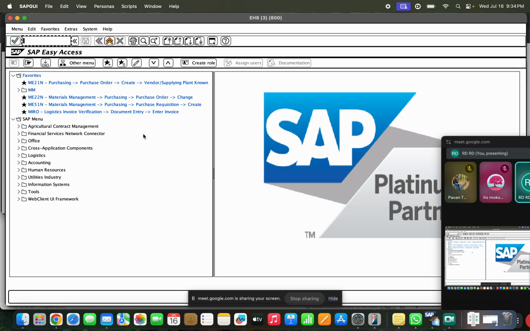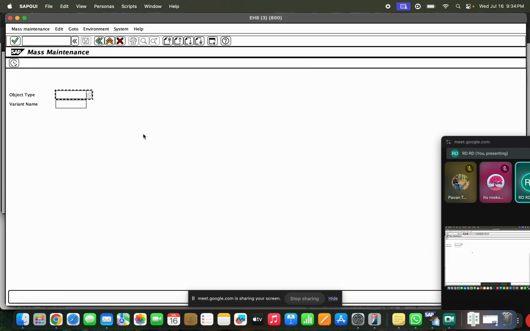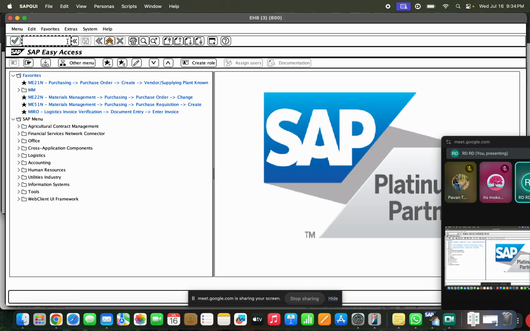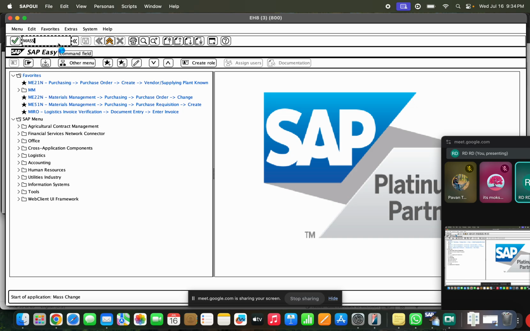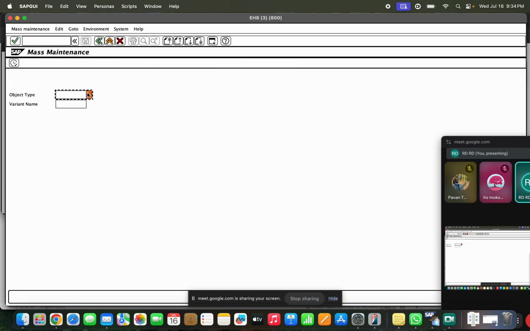So what you need to do is go to MASS. This is also a mass transaction code. You can go directly or you can go to MM17. Both are the same. But if I go to MM17, it is only for material master. If I go to MASS, it is for all the transactions. It's not only for material master.